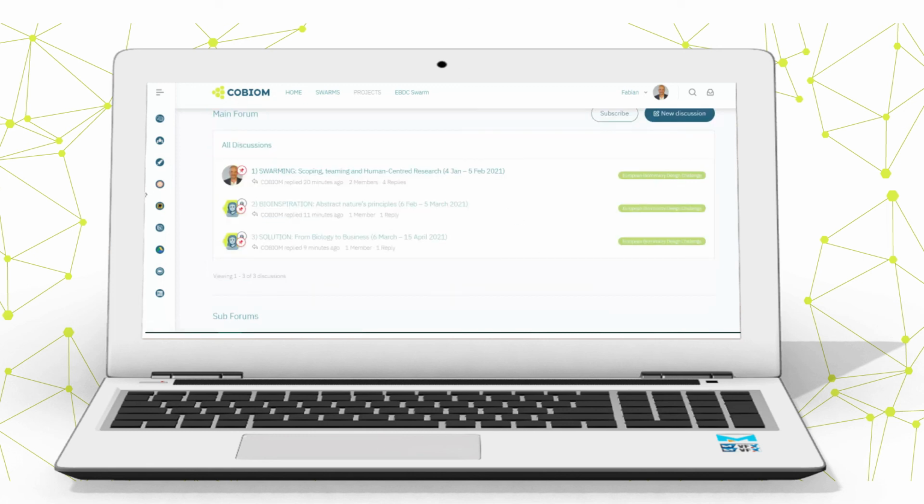This is the platform, these are the tools, these are the opportunities we provide for you. Now it's your turn to take them up. We're looking forward to seeing you on Cobiom.